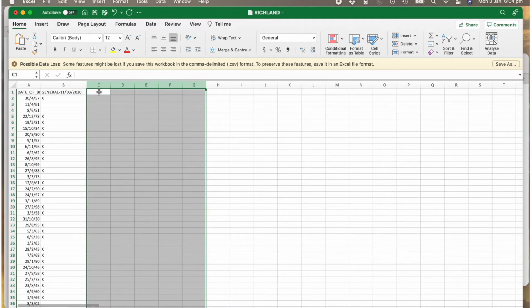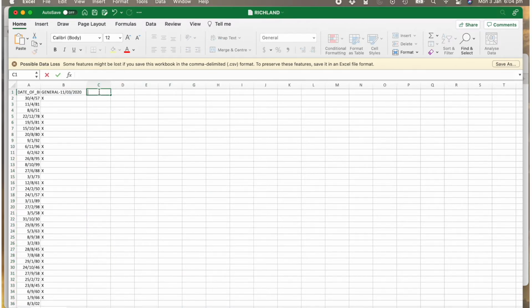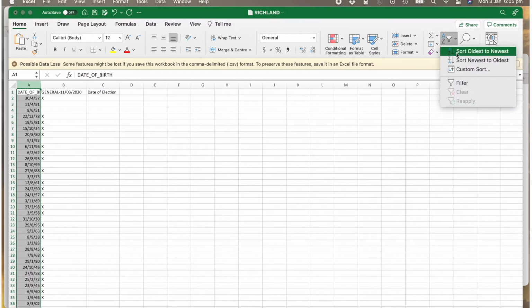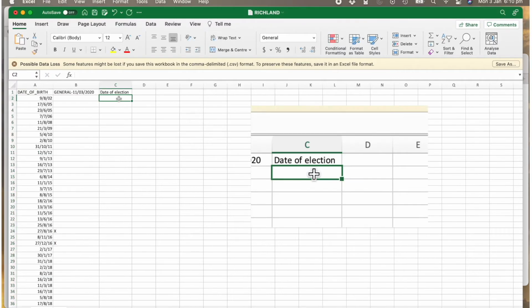Okay, so our next step is to work out the ages of these patients. And this is done by comparing their date of birth to the date of the election. So you want the date of the 2020 election, obviously. The first thing I'm going to do is sort this data. So there we go, we'll sort that based on age, oldest to newest. And then we'll put in the date of the election with our sorted data, and we'll do that with every single row. I'll just skip that because it's a bit tedious.